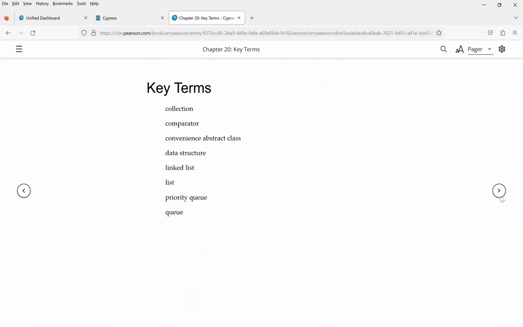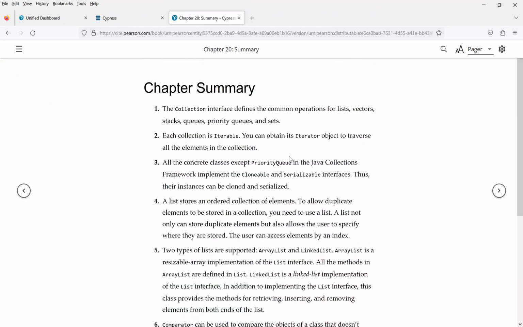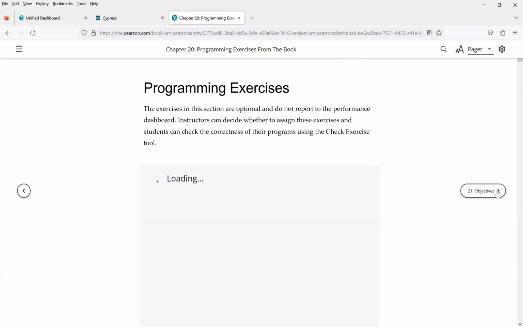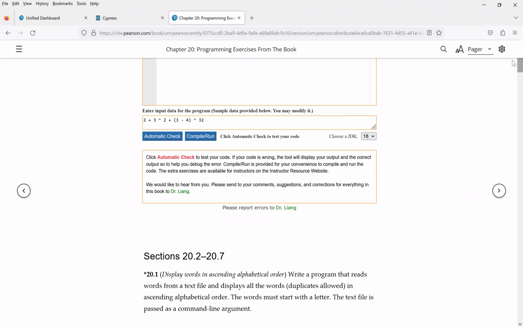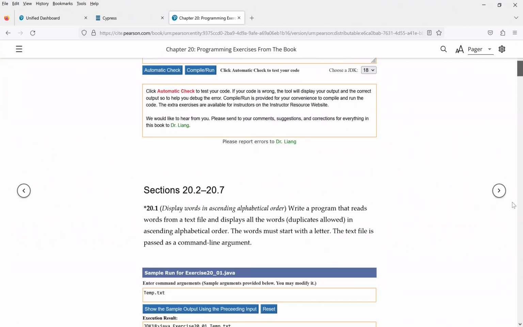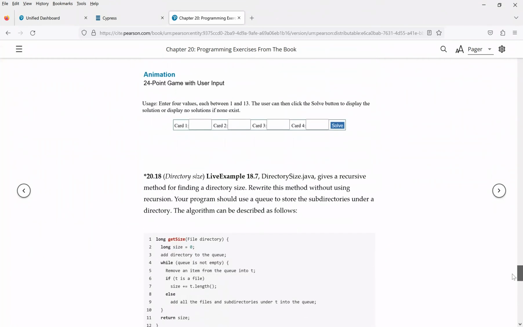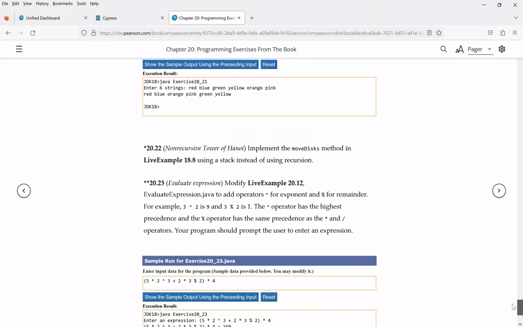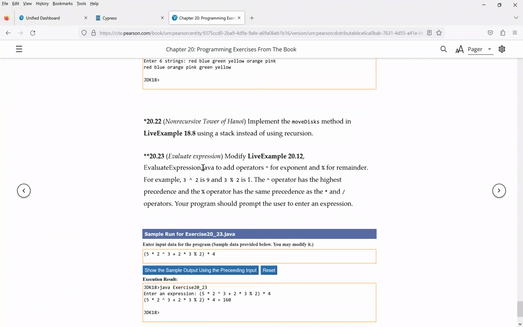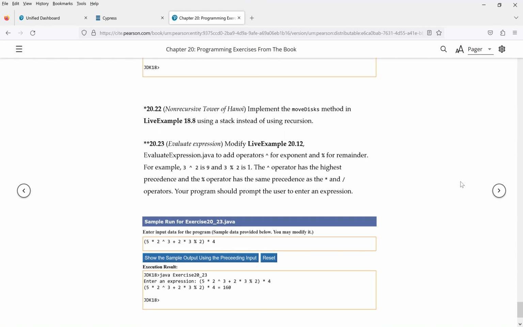If you go to the end of the chapter, the programming exercises, you can see this right here. See how you do this. Evaluation, modifying the code to evaluate expressions, adding new operators, exponent and remainder, and here.